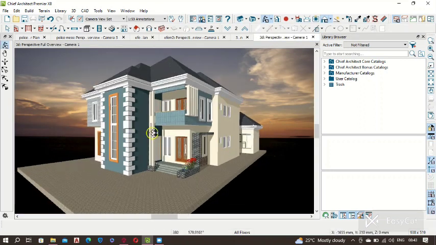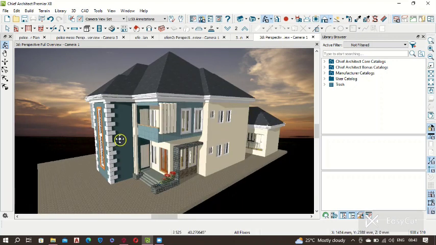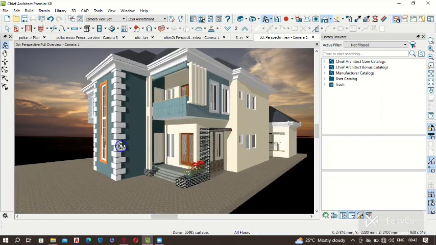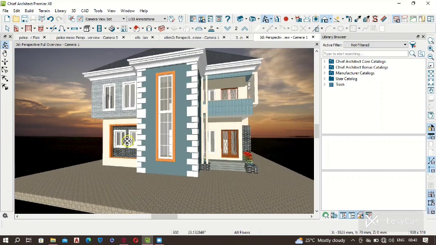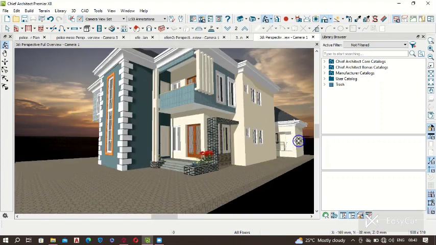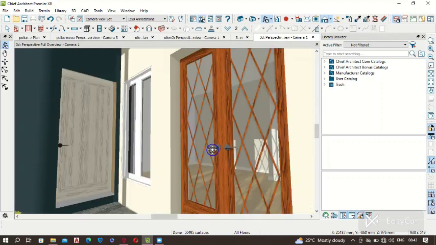So this is the 3D. You can see how beautiful this looks, looking perfectly okay. You can also do interior design if you want to. You can do interior design with the application.